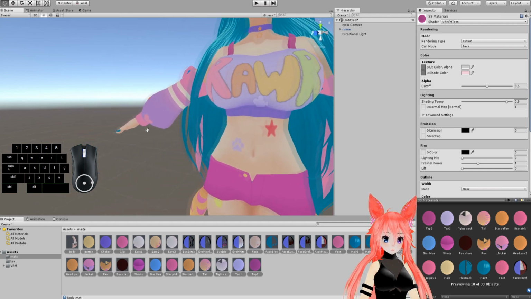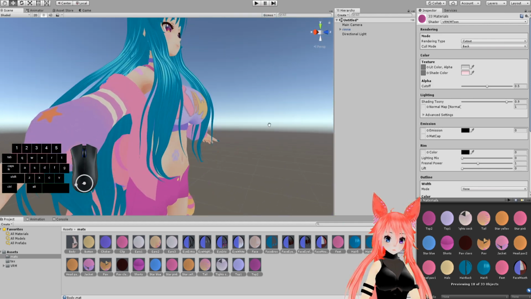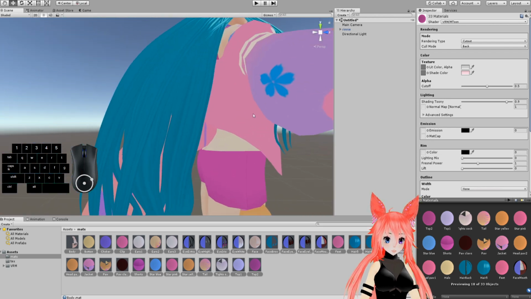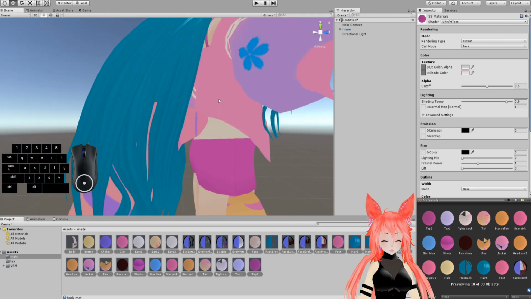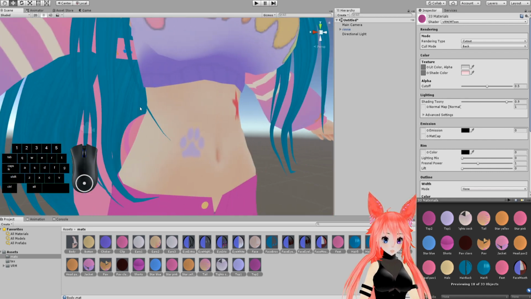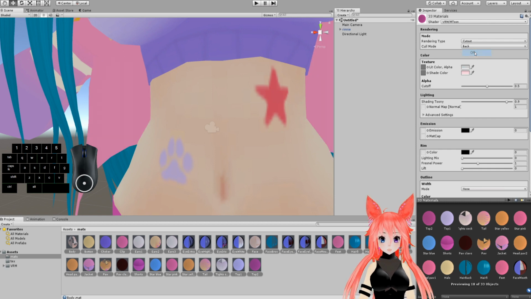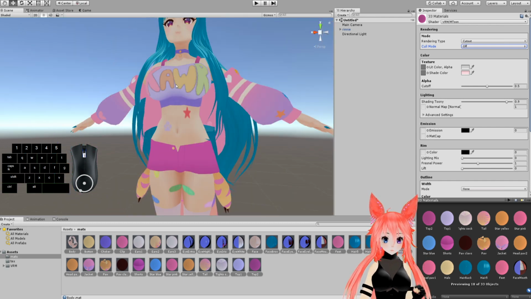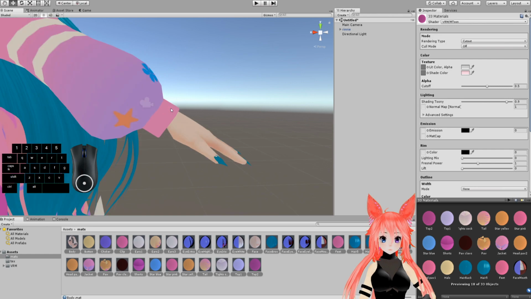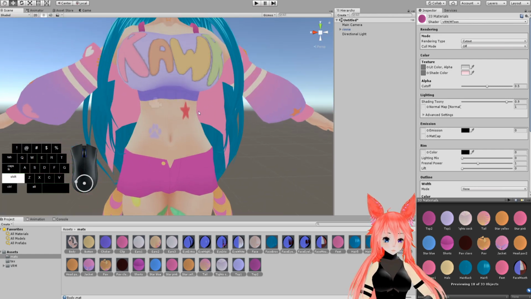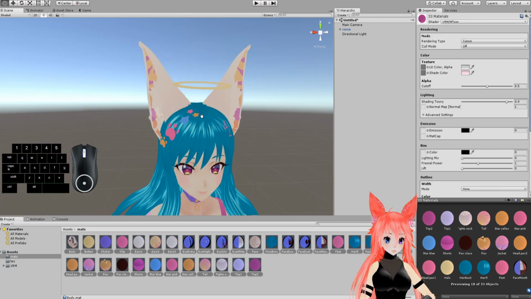Alright, so she has this coat, but as you see, from this side it's normal, but from this side you cannot see it. To fix that, you need to go here and put in an off. What this does is put the texture on both sides. Now we're good. We don't have any see-through textures. We're good to go.